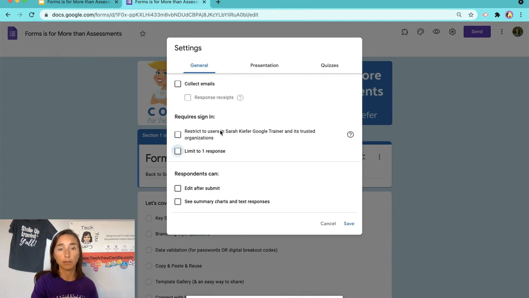So up here, collecting emails, this requiring the sign-in, this is one that gets people all the time, even myself. If you forget to check it, or uncheck it, depending on what your purpose is, it could really go a long way to prevent people from doing the things they need to with a form, or allowing too many people to be able to fill in your form. And then at the end, here you go. What can respondents do after they submit it? Can they come back and edit? And can they see the summary of charts and text responses? Up to you. The next tab is your presentation tab.